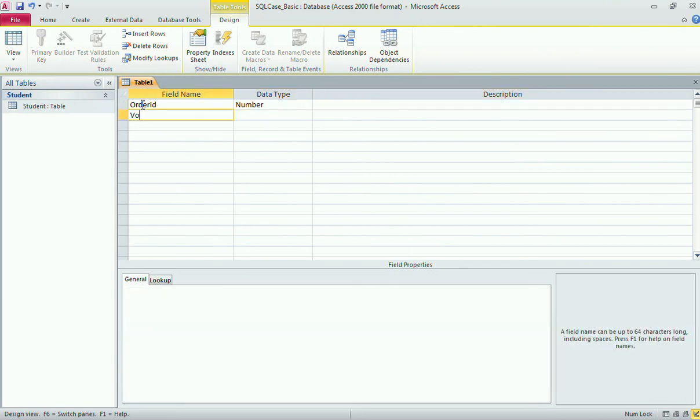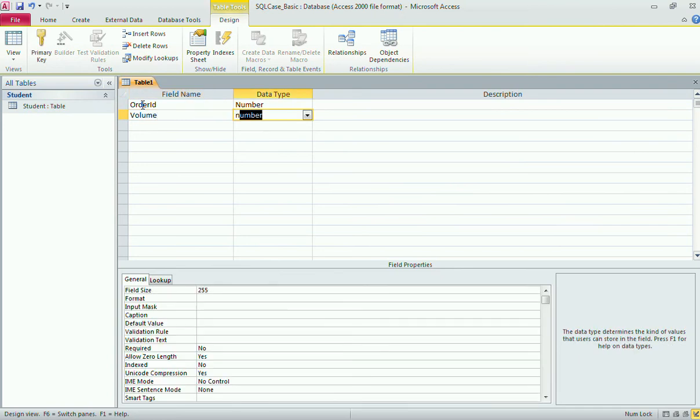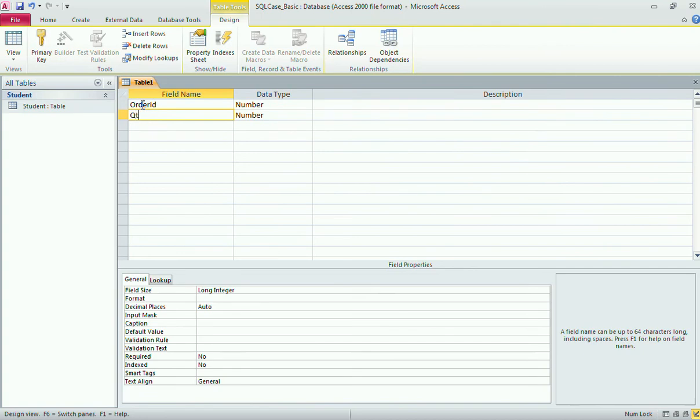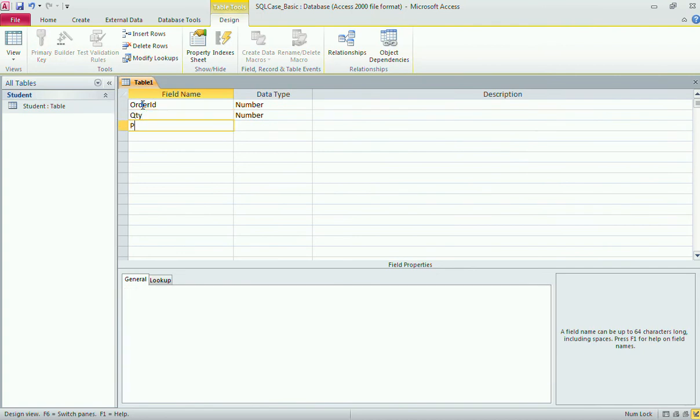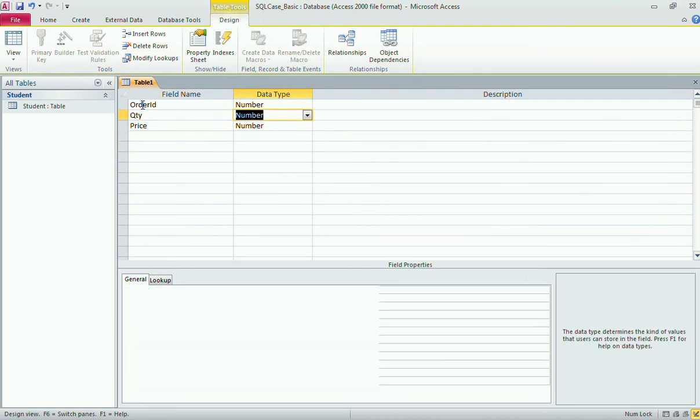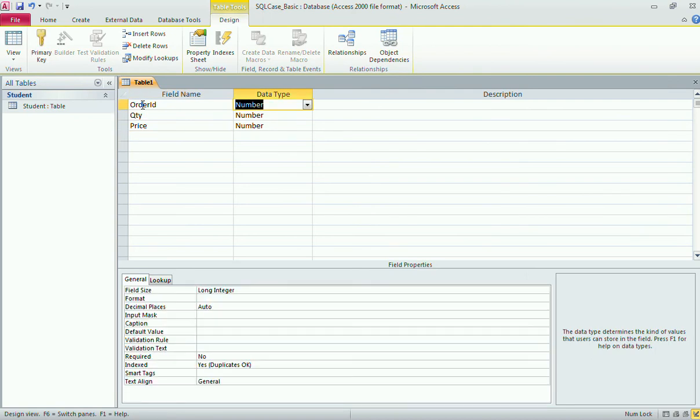then volume, number, or let me specify it as quantity QTY, then price, again number. Now I will change this property of order ID and I will make required to yes.